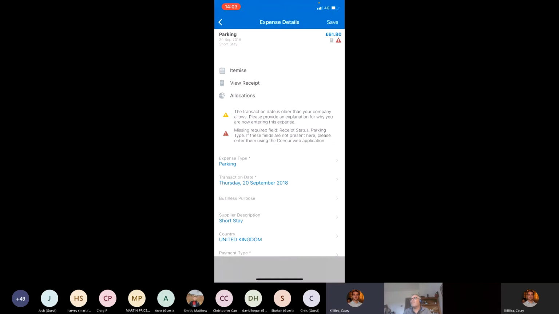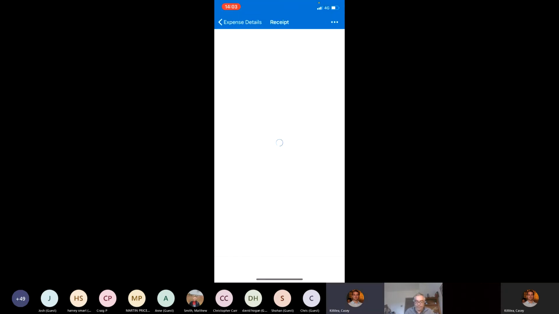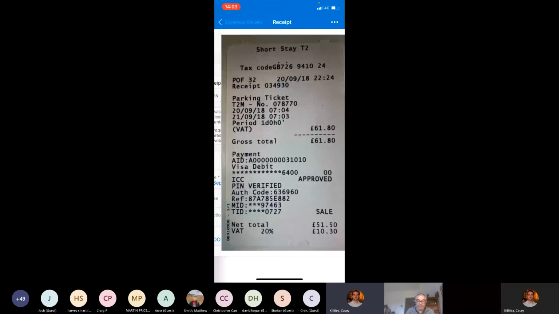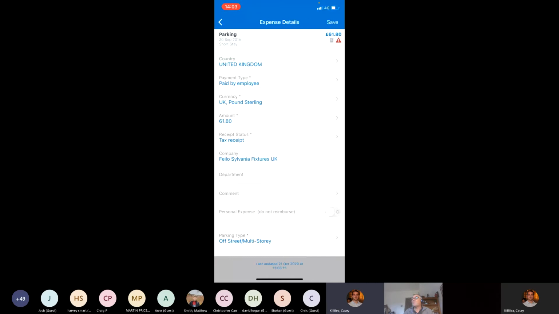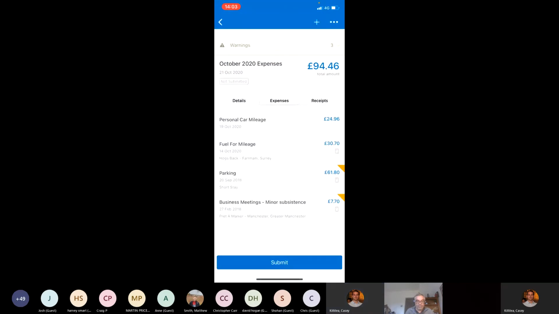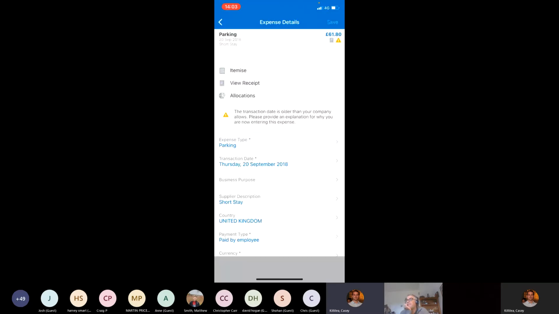It was a Heathrow expense, so parking receipt for an airport. So essentially I know that it was off-street parking. So I can come in here, press off-street, hit save, and essentially that would be kind of the parking expense complete.